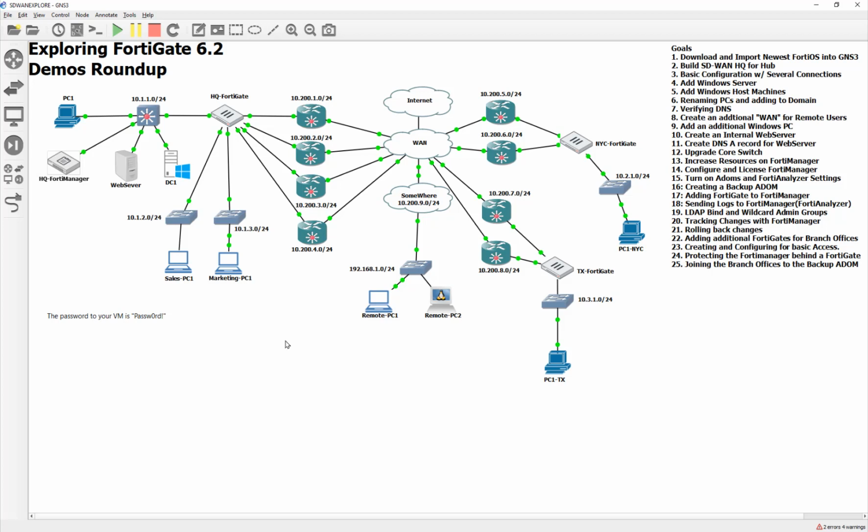After that, I want these two in the backup ADOM that we created over here, so whenever we make changes, we can quickly roll back if I screw up or if I want to do a different type of demo. But let's go ahead and get started.